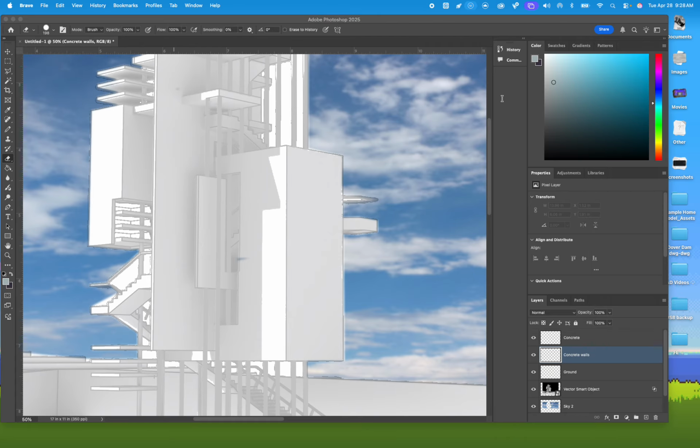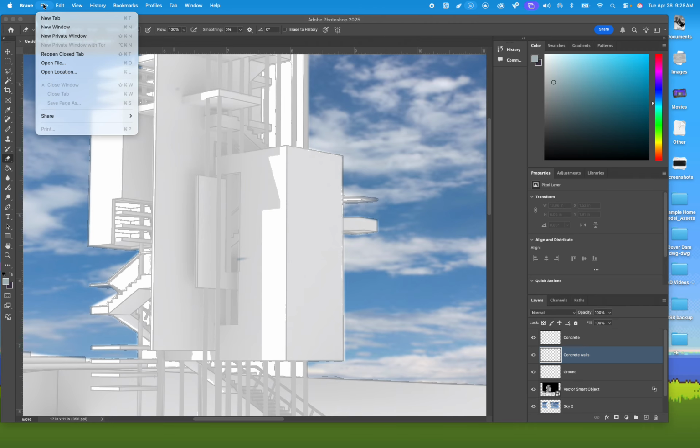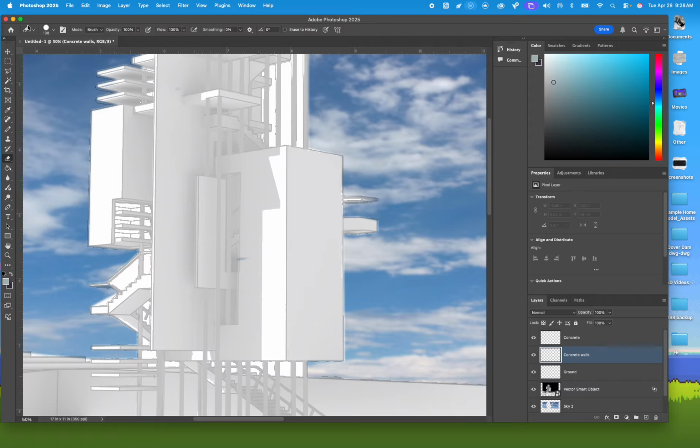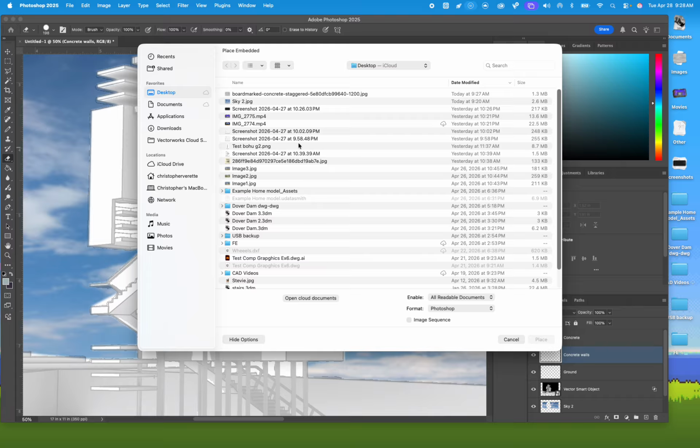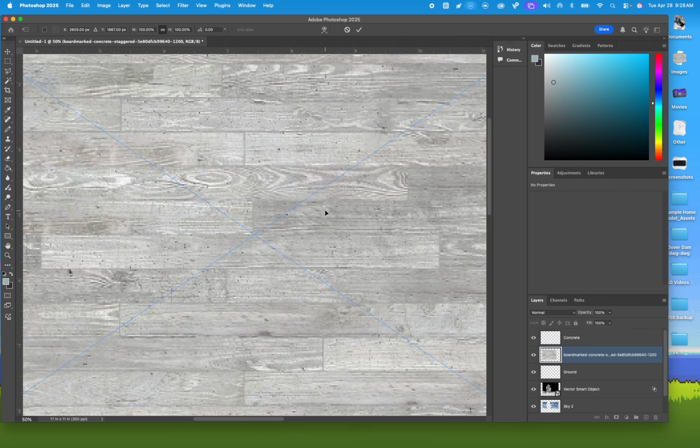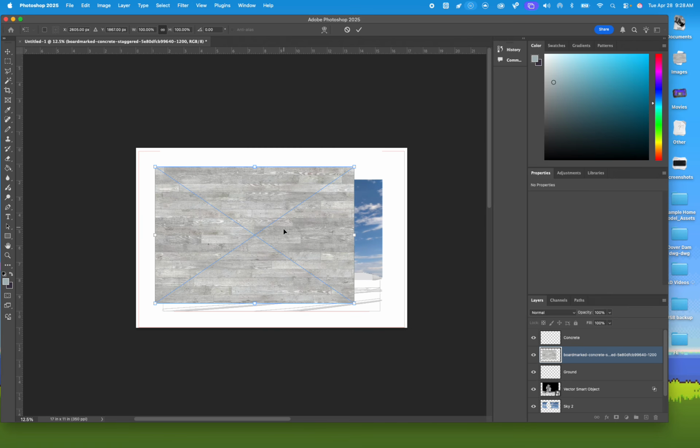However, I'm just going to drag that one right on there. So File, and we can place it too. Might as well. Place Embedded. Of course, that board form concrete. Sweet. Dang, it's pretty big.